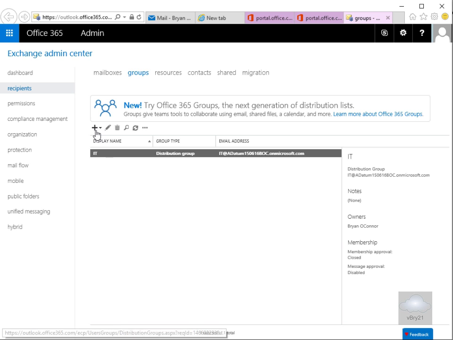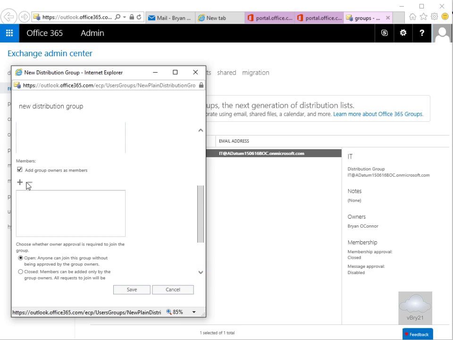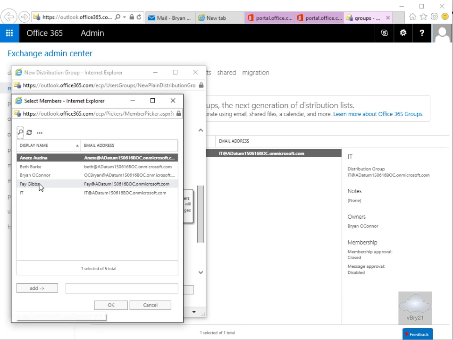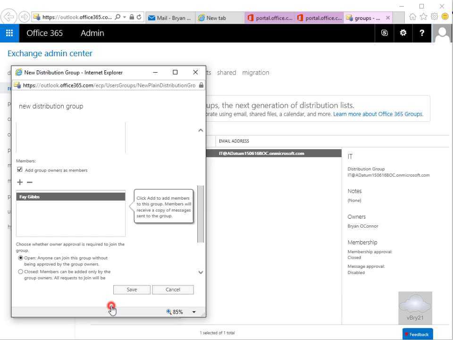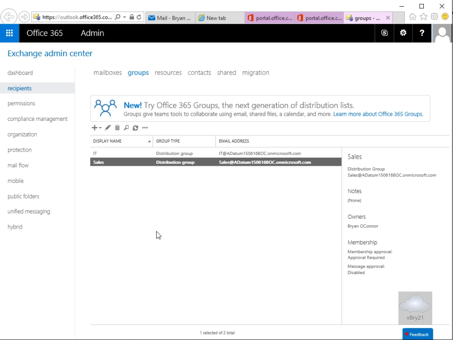And what we'll do here is we'll create another distribution group. We'll create this one for sales. Alias will be sales. We'll have sales@thedatum.com. We'll have me as the owner. We'll scroll this down a little bit. We'll add a user and we'll add Faye. So select add. We'll select OK. But this time we will have that with owner approval. All requests are approved or rejected by the group owners. So if anybody else wants to add themselves to sales, I will have to approve that. So we'll select save.